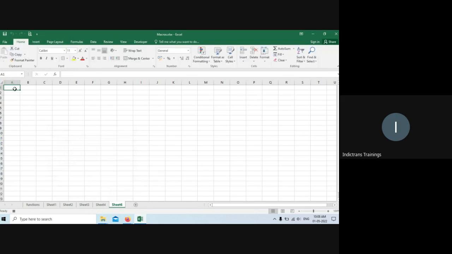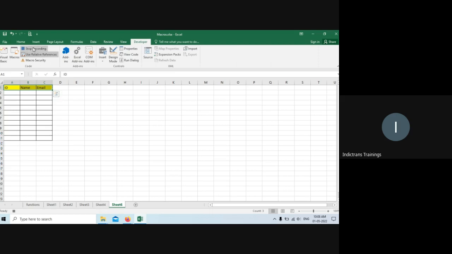I'll go to the home tab. I'll say ID, name, email. And you can do it slowly. It is recording the steps. It's not recording the timing. So it's not that you have to do it in a hurry. You can do it at your own pace and just stop recording.